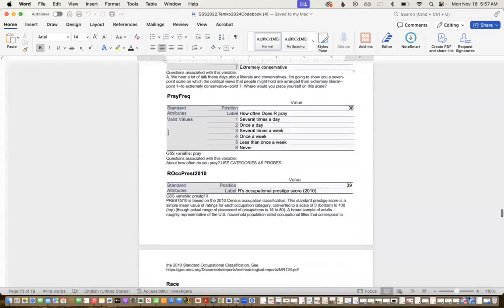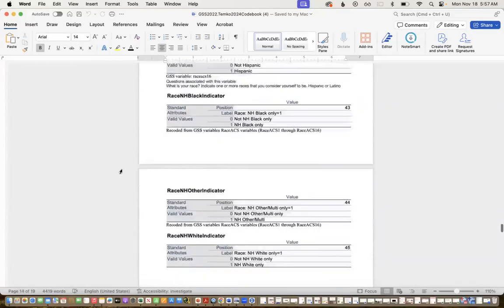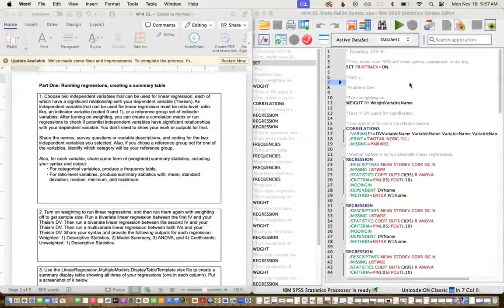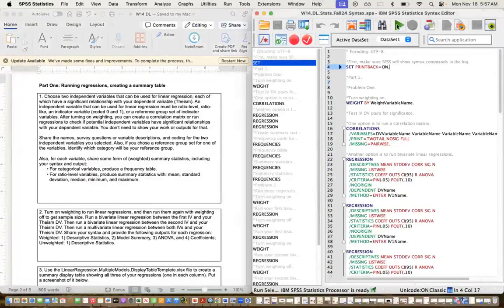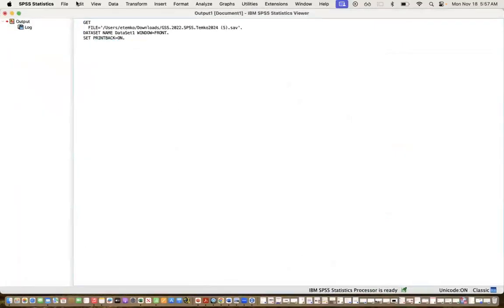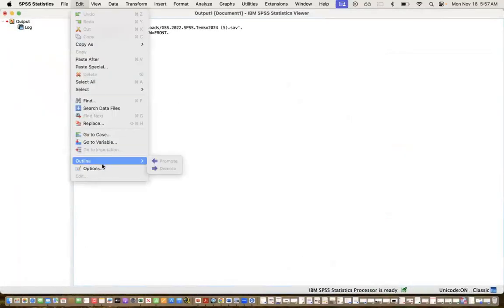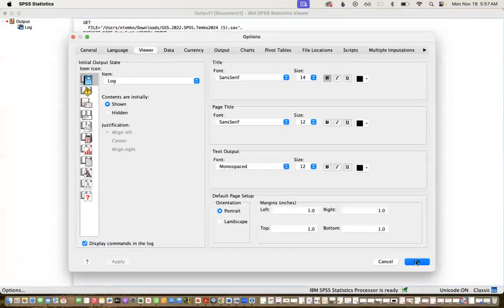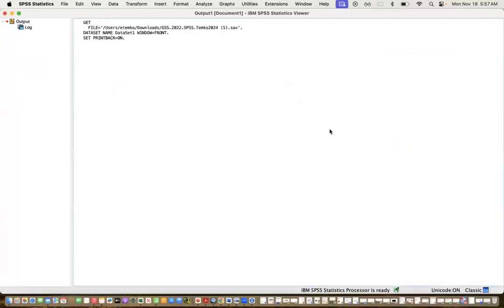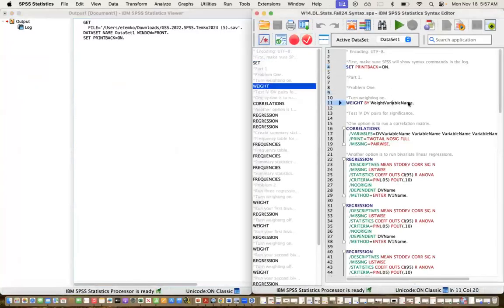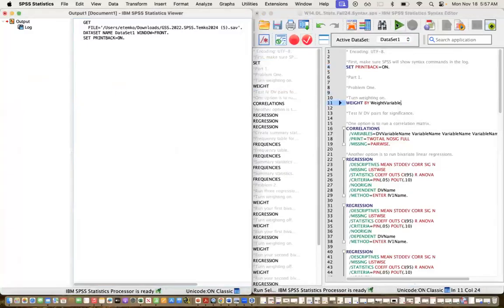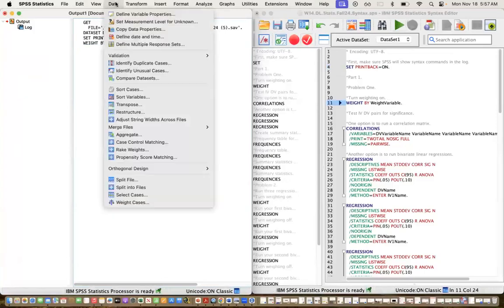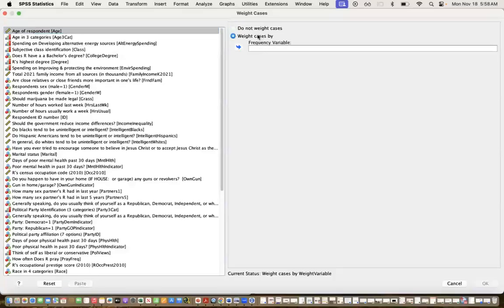Okay, looking through these, I have a sense of some of them that might work. And so what I'm going to do is make sure that I can see my syntax commands. I can also do that with edit, options, viewer, although I don't need to share my syntax for this part for my outputs on the document, but still, it's checked. Okay. So I'm going to turn weighting on. And again, the weight variable for this, I had named weight variable in the data set. I can also go data, weight cases by.